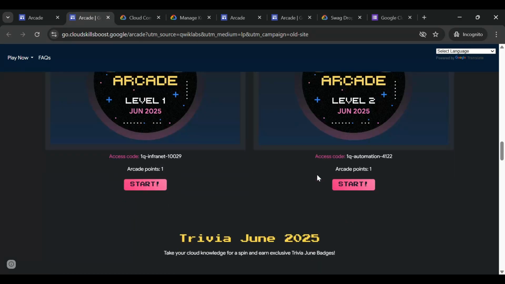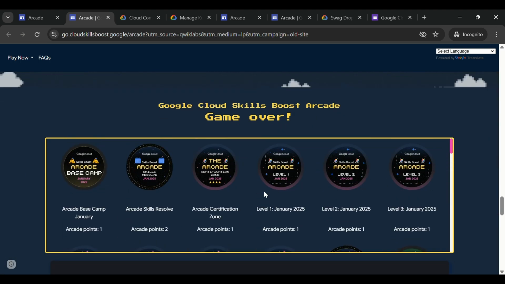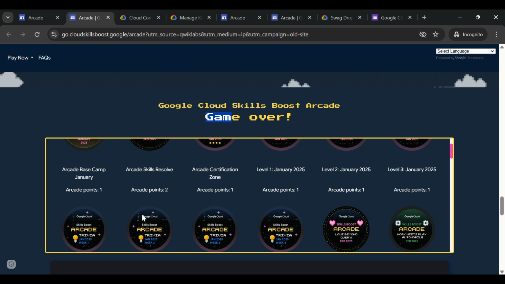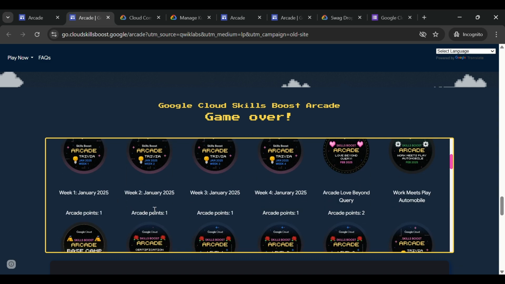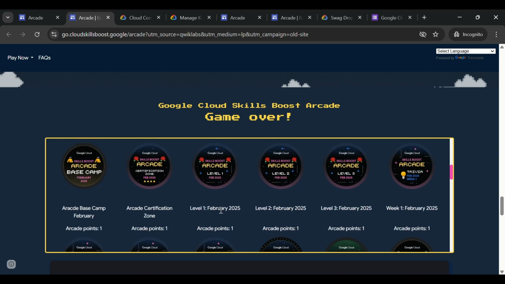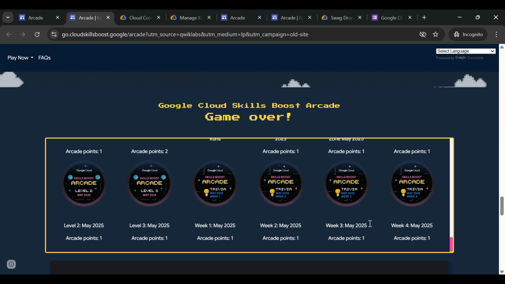So what's next? Let's see. As you can see, the Arcade started in January. So these are game over. As I said earlier, you can't access January games in February, or keep every game and complete it in June. It's not like that. You have to complete 10 games. It's not compulsory, obviously, but if you want to earn points, it's better to complete 10 games, and it is valid only for that month. You can see game over is for January, and even for February it's game over. From March till May, you can't access these games. Only June is available now.